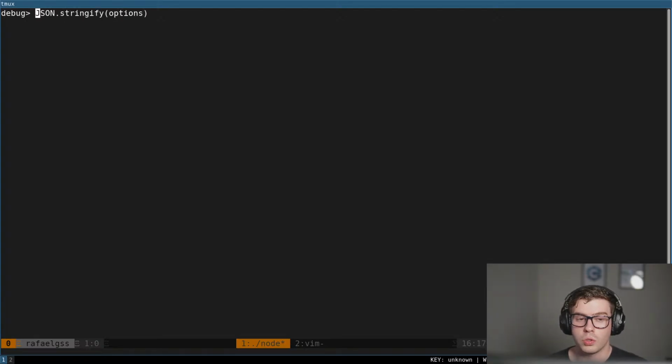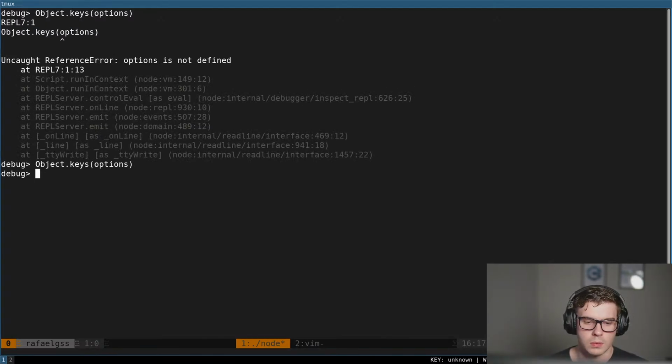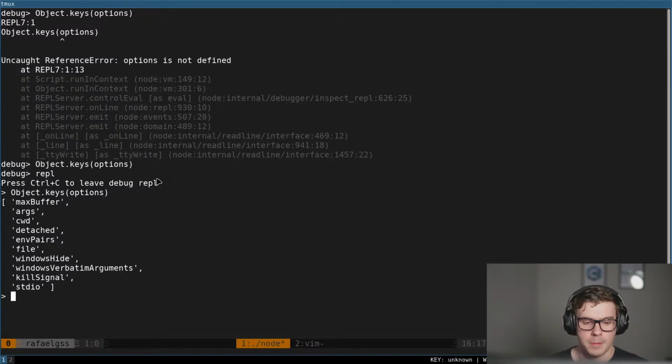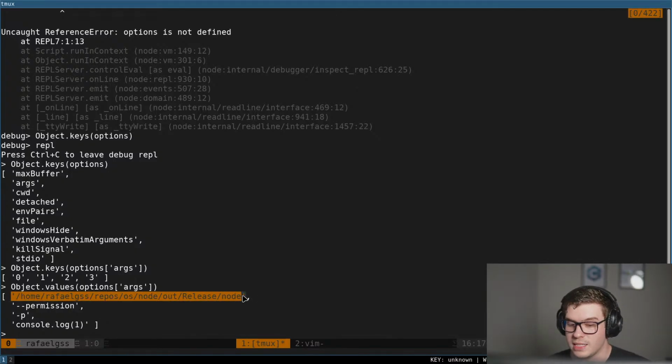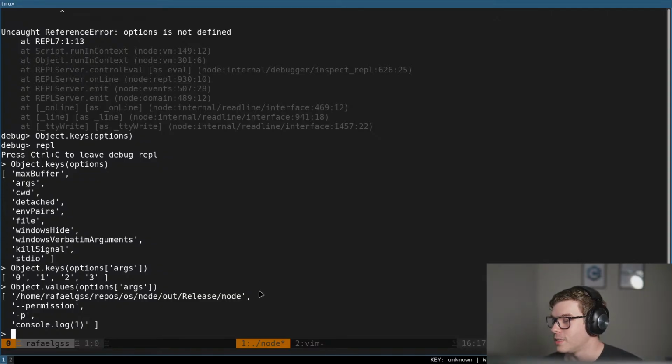And we can also inspect the keys. So Object.keys. Oh, I need to enter it. Object.keys. We have maxBuffer, args, cwd, detached, envPairs, file, everything, right? And if we do options.args, we have an array. We can also get the values. And basically the first argument is the process we are going to release, right?